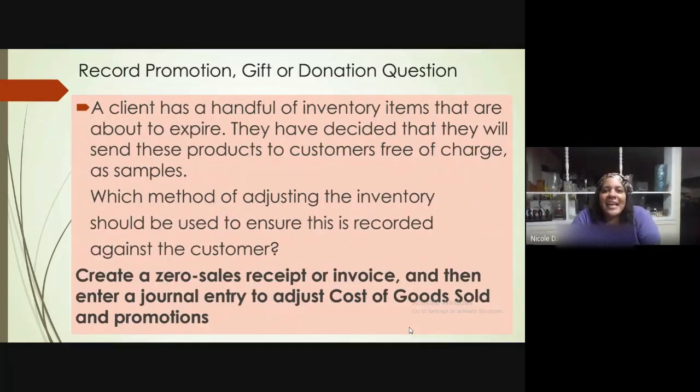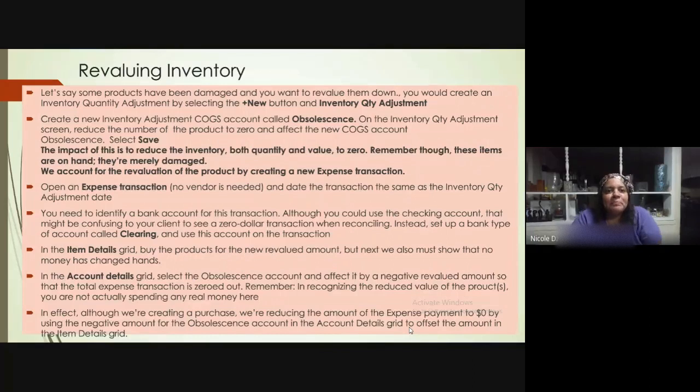Here's another question. A client has a handful of inventory items that are about to expire. They've decided that they will send these products to customers free of charge as samples. Which method of adjusting the inventory should be used to ensure this is recorded against the customer? You would create a $0 sales receipt or invoice and then enter a journal entry to adjust cost of goods sold and promotions, as I just noted in the last one with the donations, reversing it by debiting your promotion or your donation and crediting your cost of goods sold account.